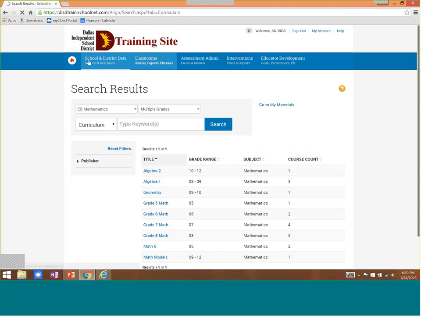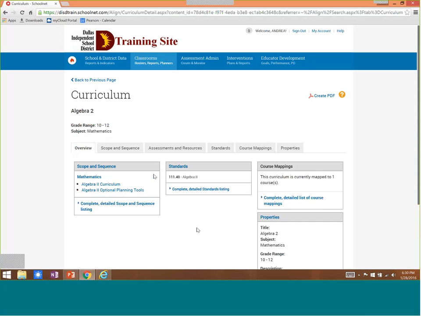Now, curriculum is one type of material that you don't save. This is something that you'd have to actually search or have it be mapped to your curriculum, but you could create a PDF and get all of these properties associated with your curriculum that you're searching for.